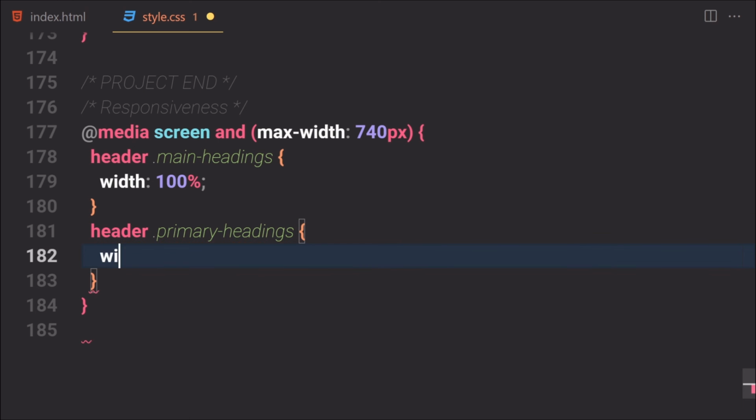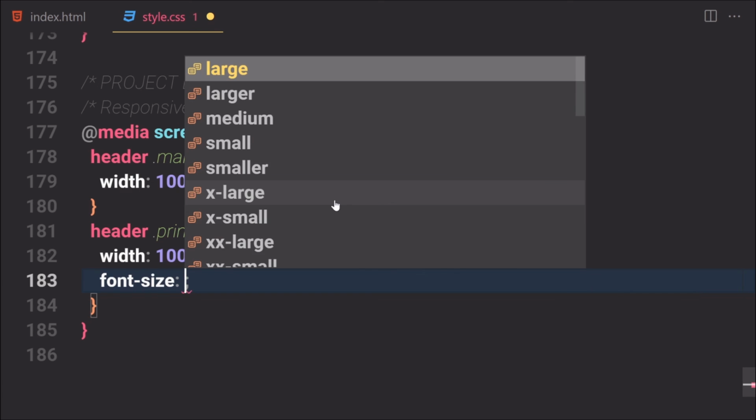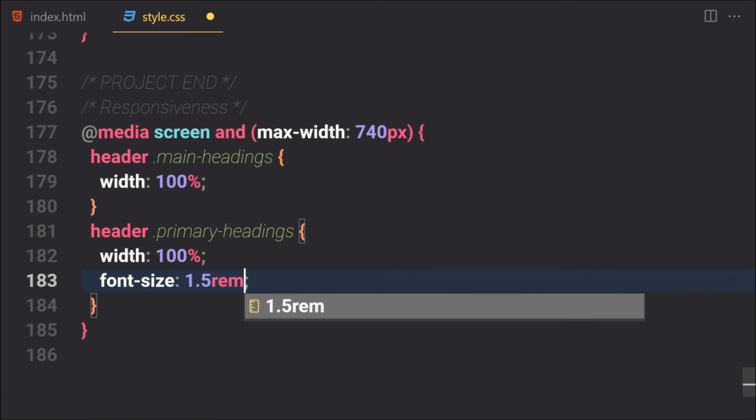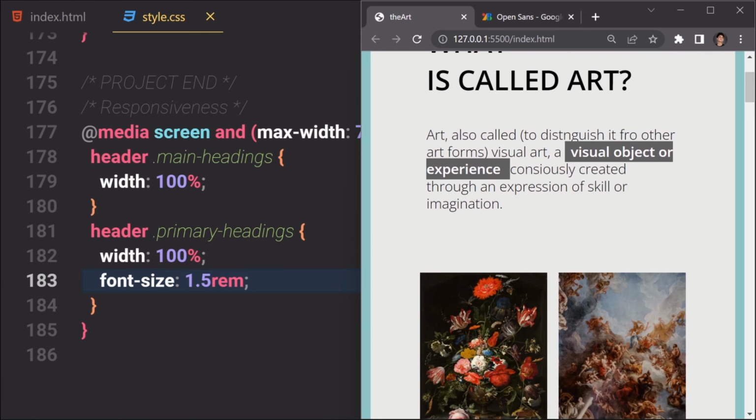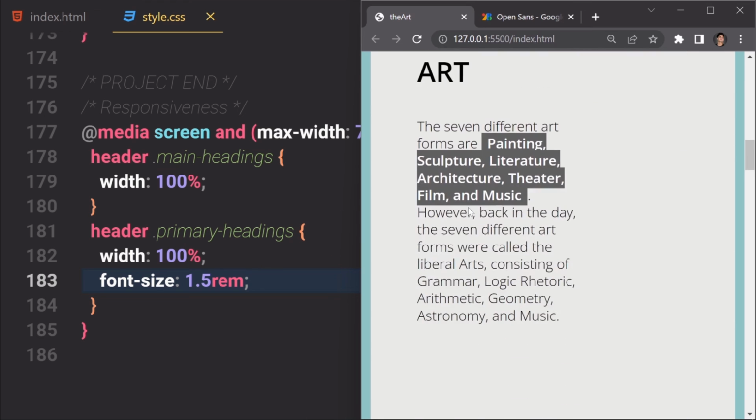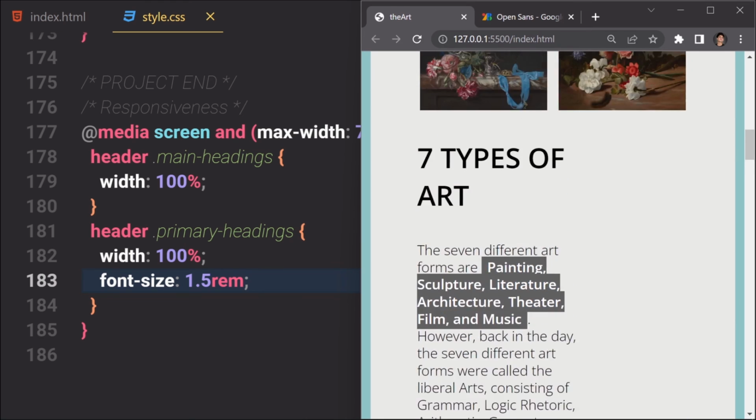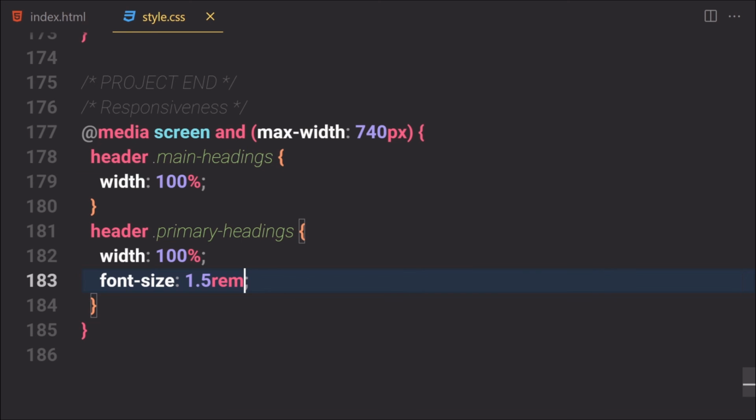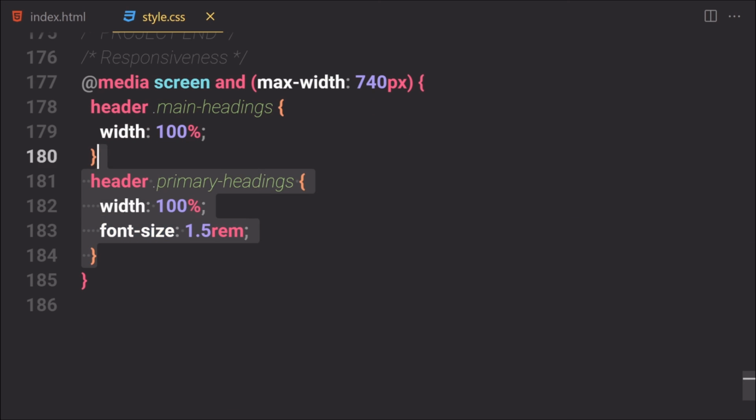Alright, so now let's select our header and select our primary headings. In this case, we are also going to be changing the width to be 100%, and the font size, I'm going to change that to 1.5 rem. So if you save that, yep, that's looking cool, and everything is totally responsive. But now let's take care of this area as well. So for that, what do we have to do?